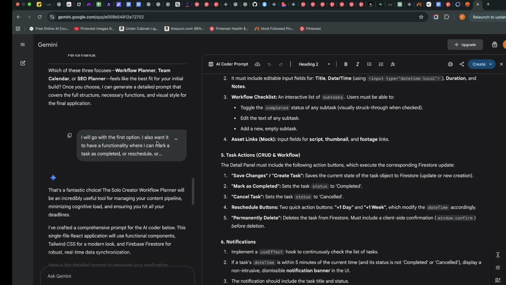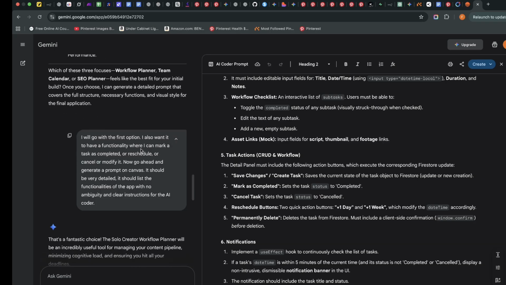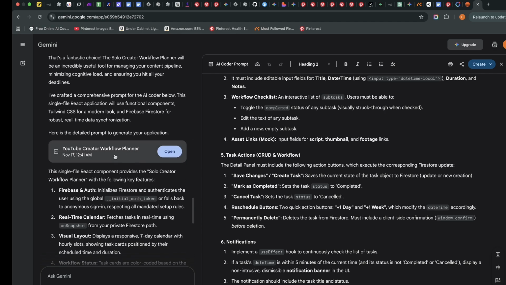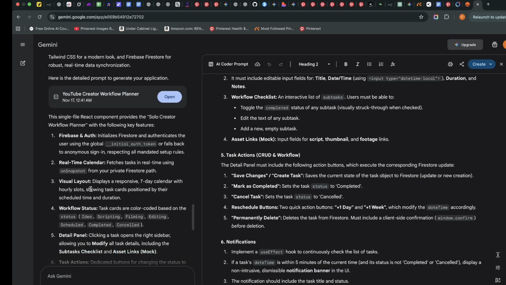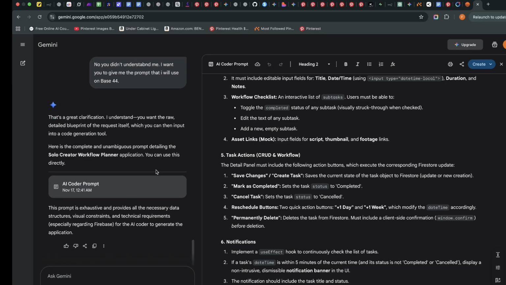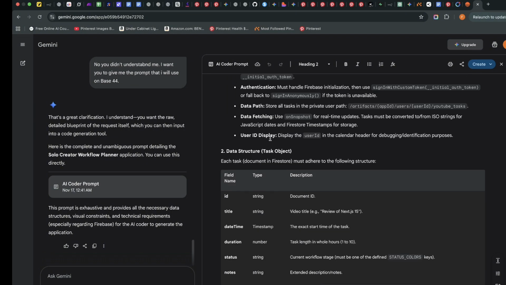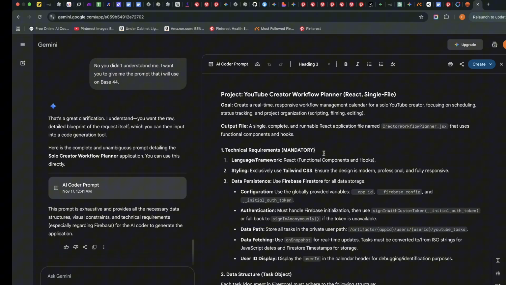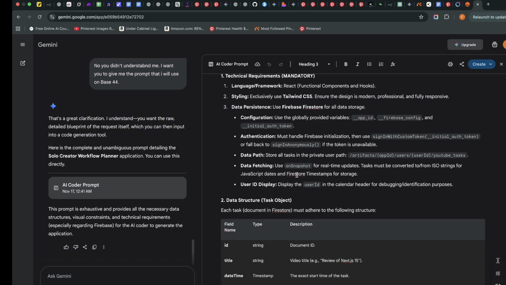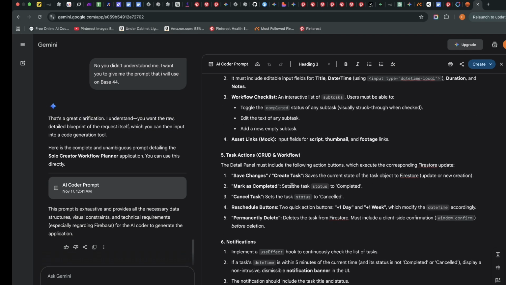So when you come here, you see, I will go with the first option. I also want it to have a functionality where I can mark a task as complete or reschedule or cancel or modify. First of all, I thought I wanted to build the platform using Gemini, but I said, no, I want you to go ahead and give me a prompt which I can use. And I chose the canvas because on canvas, you can edit stuff and all of that. So this is the prompt it gave me.